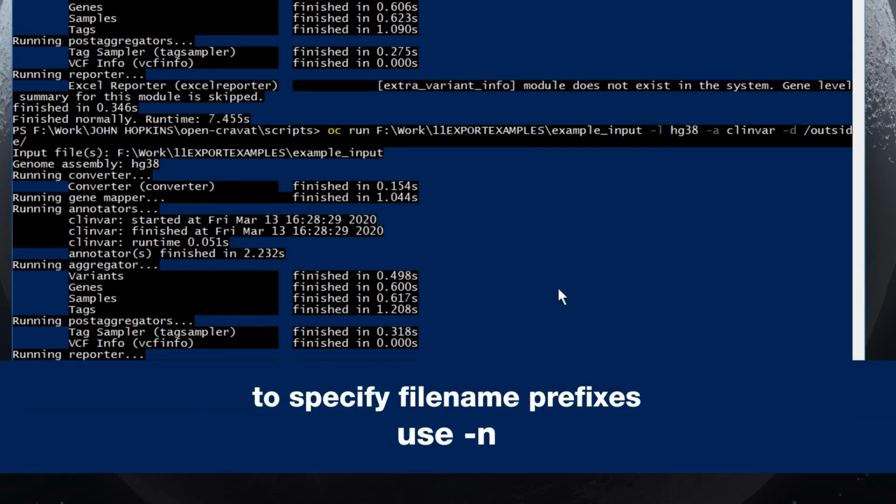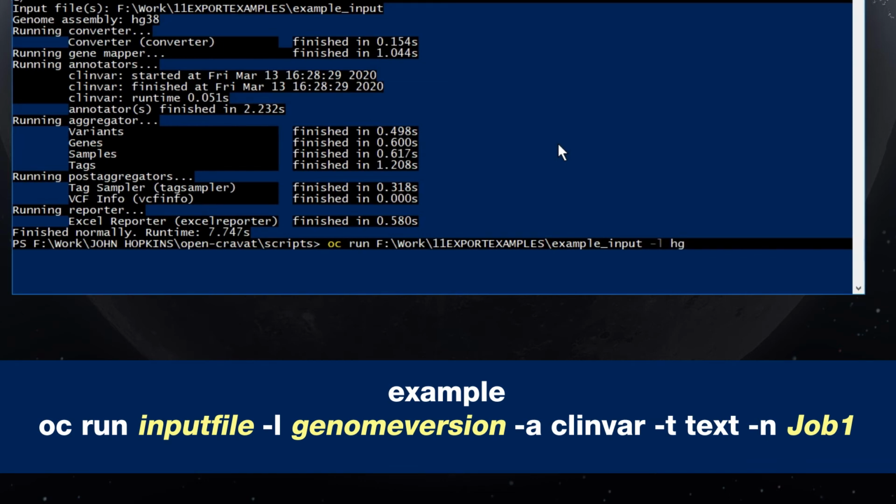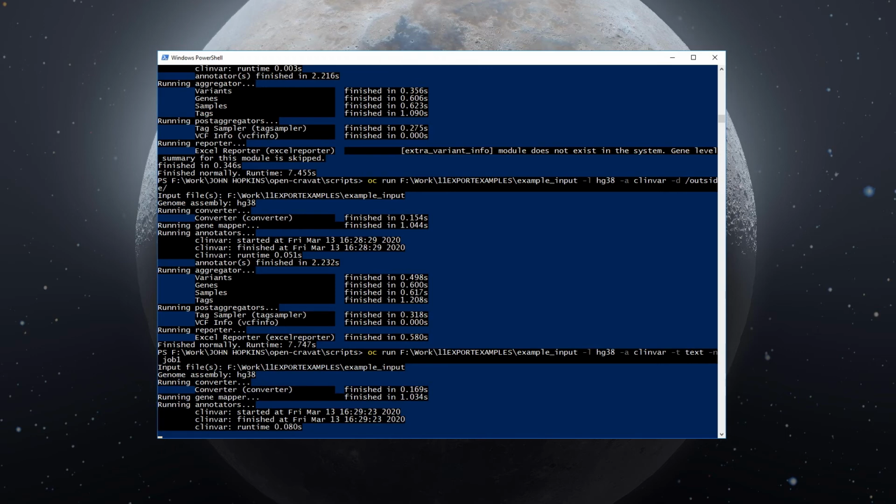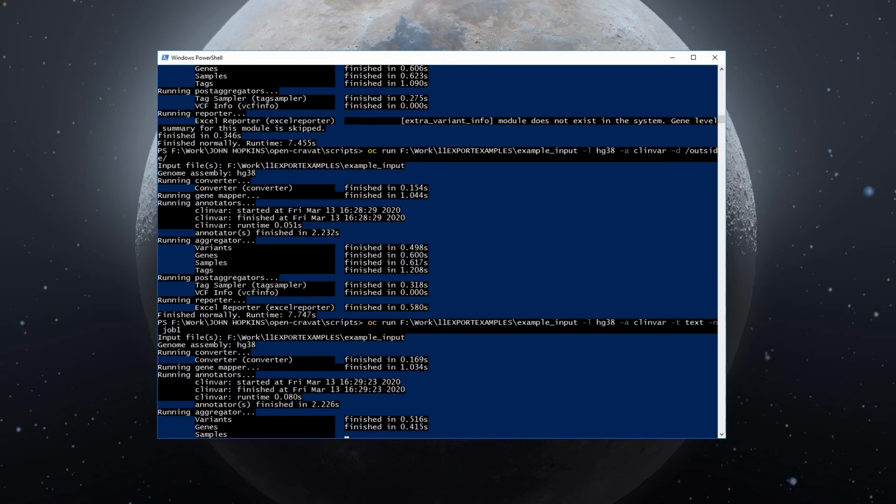To specify file name prefixes, use the -in option. oc run inputfile -l genomeversion -a clinvar -t text -in job1. This command will create an output file called job1.txt.